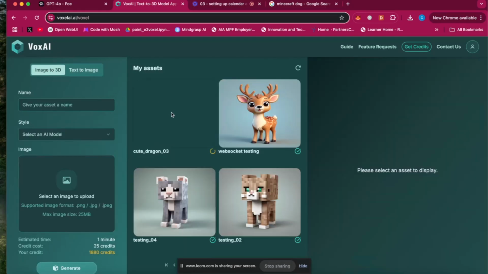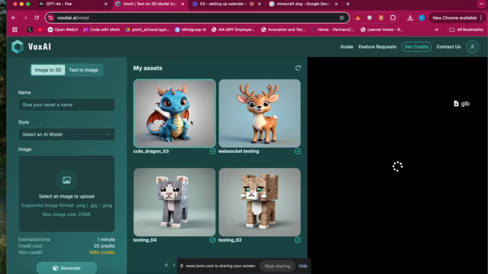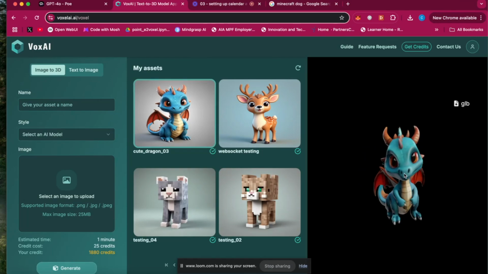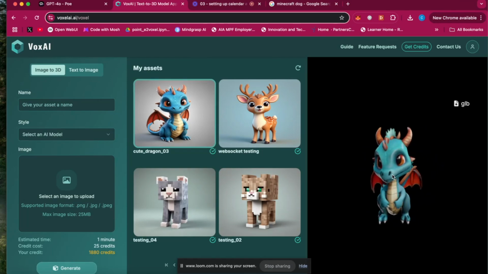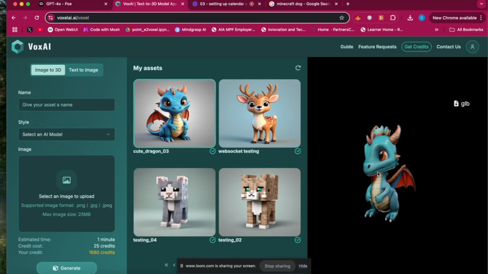So your 3D model will appear here. All right, our model is ready. There's our little dragon. Of course, it's not going to be perfect yet, but I think it's a good base that you can put in a tool like Blender and then keep working on it.